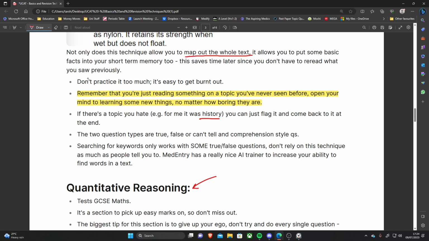The 2 question types in verbal reasoning are, is this statement true or false, or you can't tell? Or it tells you in what year did this happen, or generally a basic comprehension question where it gives you a little bit of information, and it wants to ask you a question based on the text.